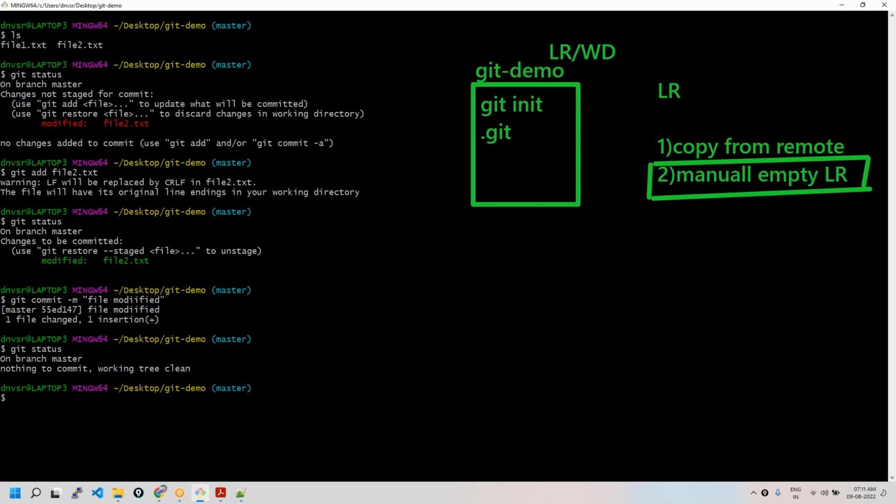Tell me, you have a question. When we modify the file also, we need to add the file and commit it. Exactly. Git works with respect to the changes. Only with respect to changes. All the changes move from the working directory to the staging area, and from the staging area to the local repository.